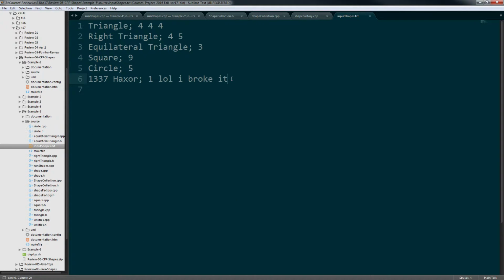Now if I look at this version, the example 5 version of input shapes.txt, I now have the shape name, a semicolon, the values for that shape. The shape name, a semicolon, the values for that shape. And one thing we will notice is each shape has a different set of values. A triangle has 3 floating point values. A right triangle has 2, the base and height. An equilateral triangle has 1. A square has 1. A circle has one. And this shape is somebody trying to break it. Fine.